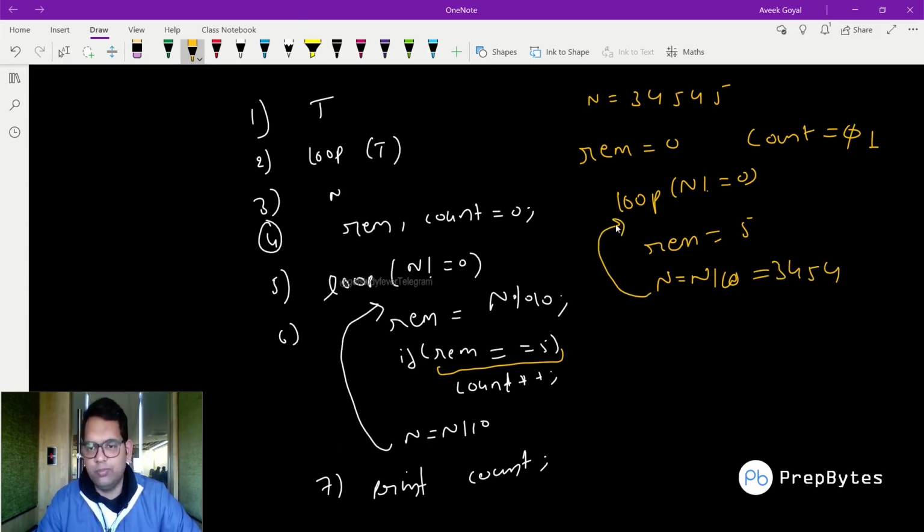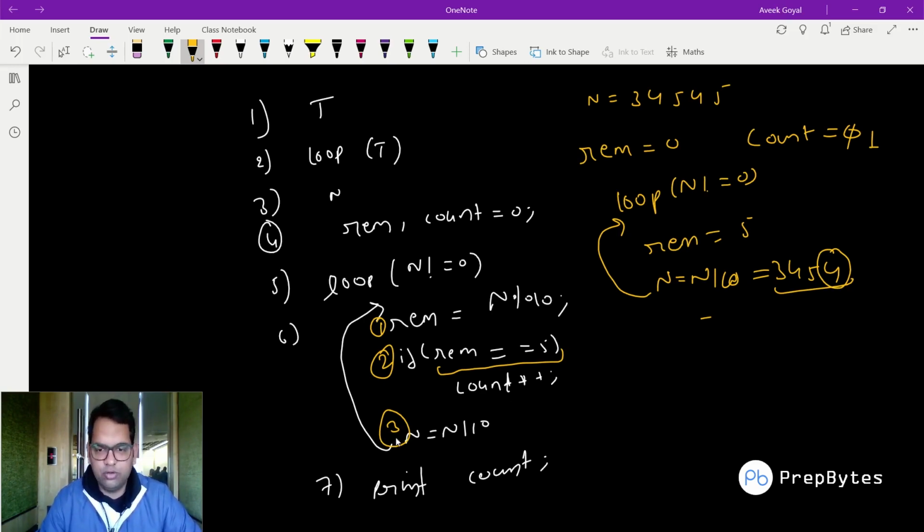Then again we will loop back. Now for 3454, the first statement will be executed. When this statement is executed for 3454, the remainder is nothing but 4, that is the last digit of the number. The second statement is executed. Is this equal to 5? No. So the count will not be updated. Then we go to the third statement, and n will now become 345, because n divided by 10 gives me this as the answer.